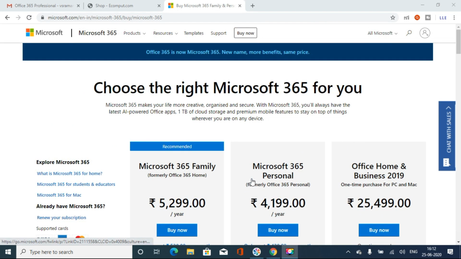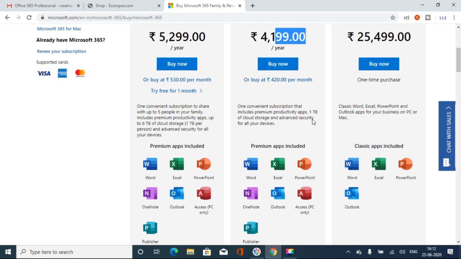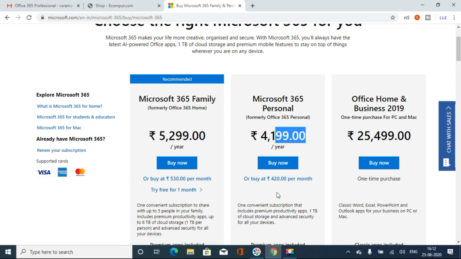Hi guys, now we will see how to install the original Microsoft Office 365. So normally the price of MS Office 365 becomes 5299 per year. For Microsoft 365 Personal, it is 4199 per year. And every year we have to renew that, and per month it will be 420 rupees.